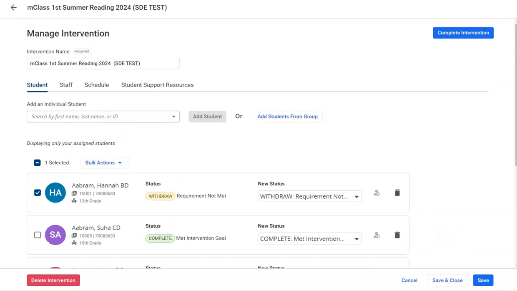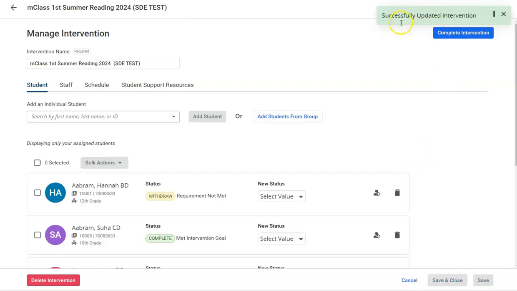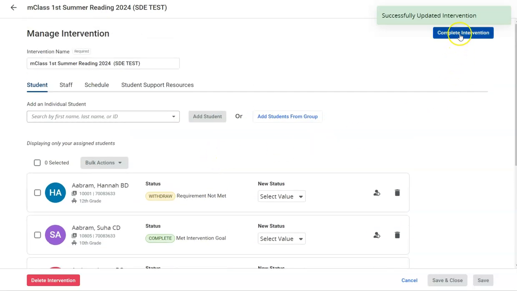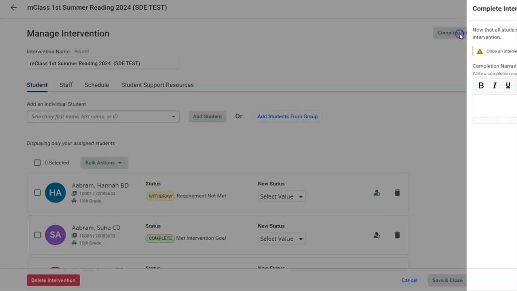So now what I'm going to be able to do is save this page. I've successfully updated my intervention, and since all of my students have a status of complete or withdrawn, I can now come up here to the top right on this same page and click Complete Intervention.